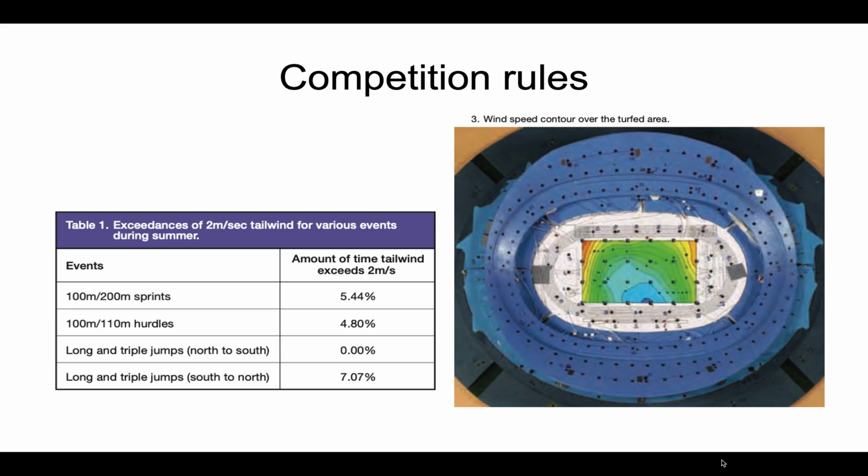The wind speed at the game is also very important. The IAAF provides for all track and field records of 200 meters and below: if the average wind speed in the direction of travel of the athlete is over 2 meters per second, the record will not be accepted.